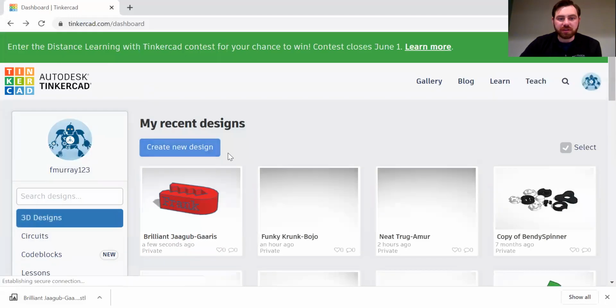I just went too far. So the Tinkercad symbol over here on the left-hand side, that is the Tinkercad home button. If you're ever stuck and you need to get out of something, click on the Tinkercad home button here, and that will take you back to your recent design page.